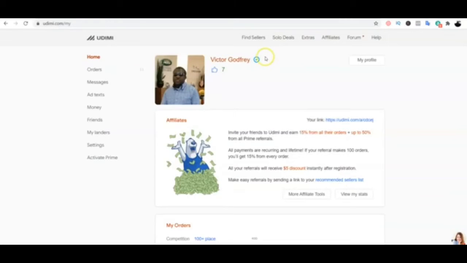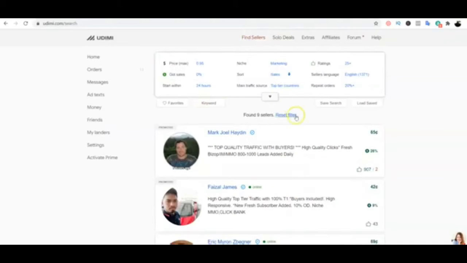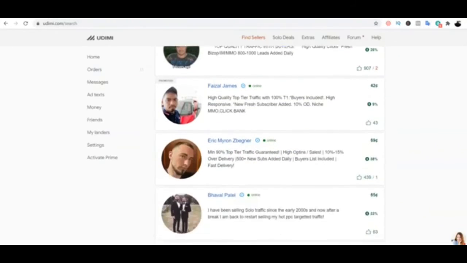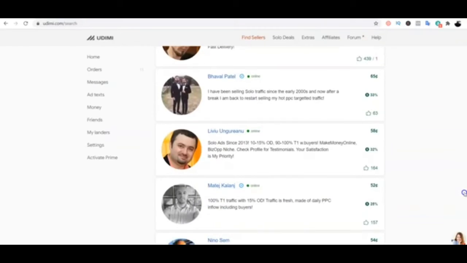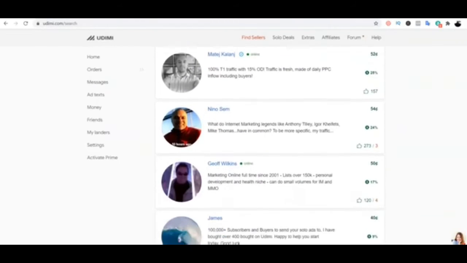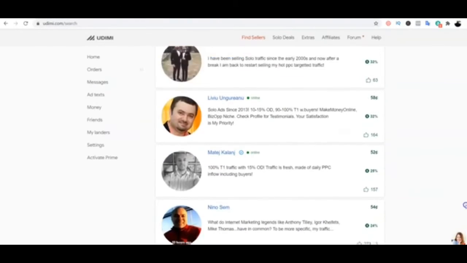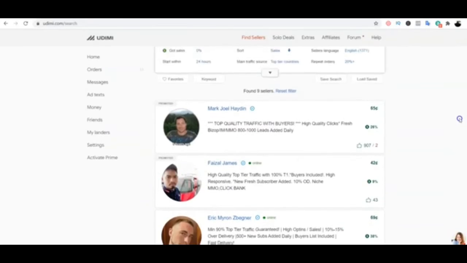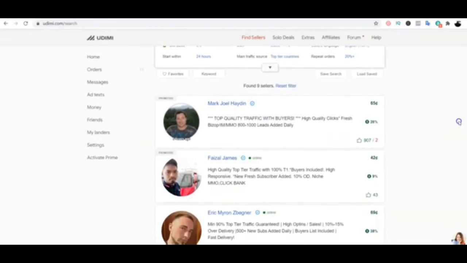So once you get to this platform, this is my own account anyway, all you need to do is come to this section that says find sellers. Then you click on find sellers. Now it's going to give you a list of different solo ad providers, or solo ad sellers, here. If you scroll down, you see there are so many marketers here selling solo ad emails you can decide to use. But there's also a way you can filter this.